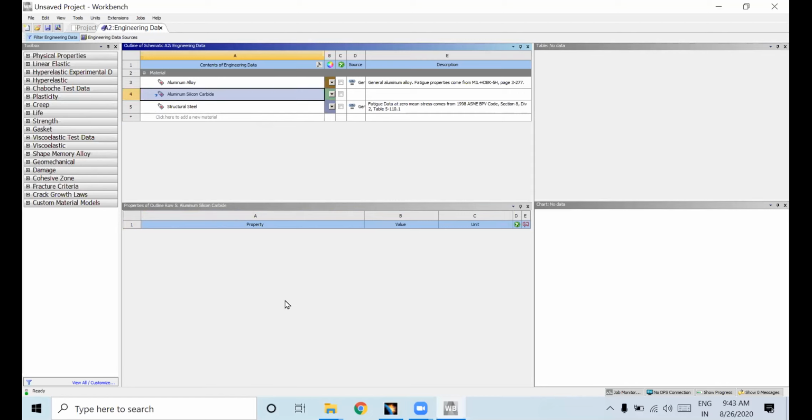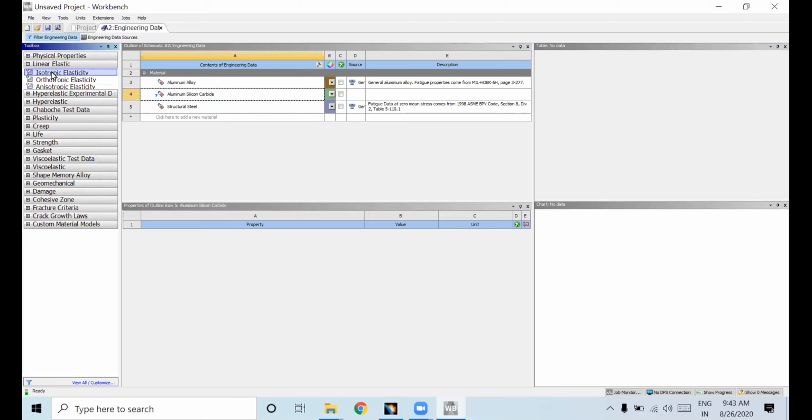As I told you, if you are doing static structural analysis, you require Young's modulus as well as Poisson's ratio. And if you are finding the weight or mass of the component, you need density. So in the left you have the toolbox, right? For static structural analysis, if you click on this plus button, see, you have isotropic elasticity.